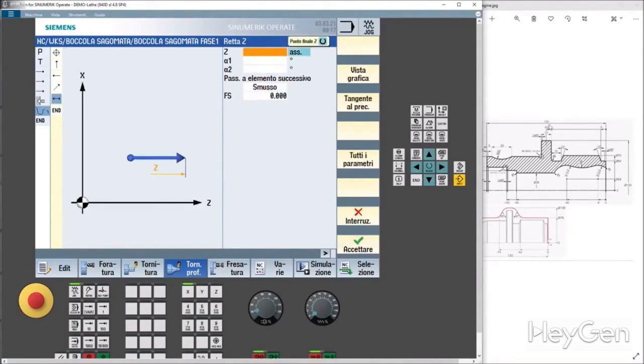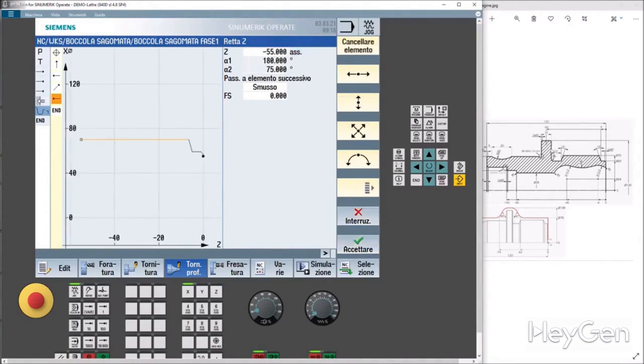Horizontal movement up to where you see that we don't have a dimension, but we have everything we need to derive it. So, 60 plus 5 is 65. So 60 minus half of 10 is minus 55. So Z minus 55. We accept. Here we are, and we move up to X100.